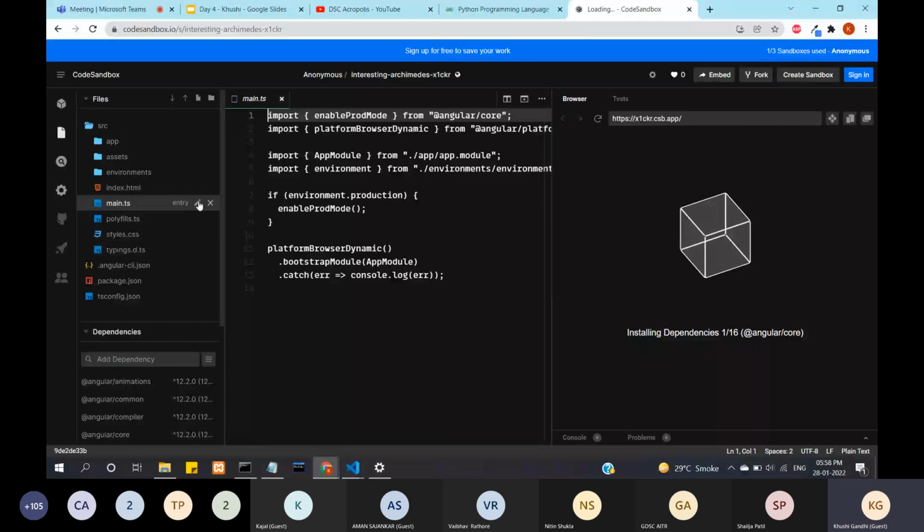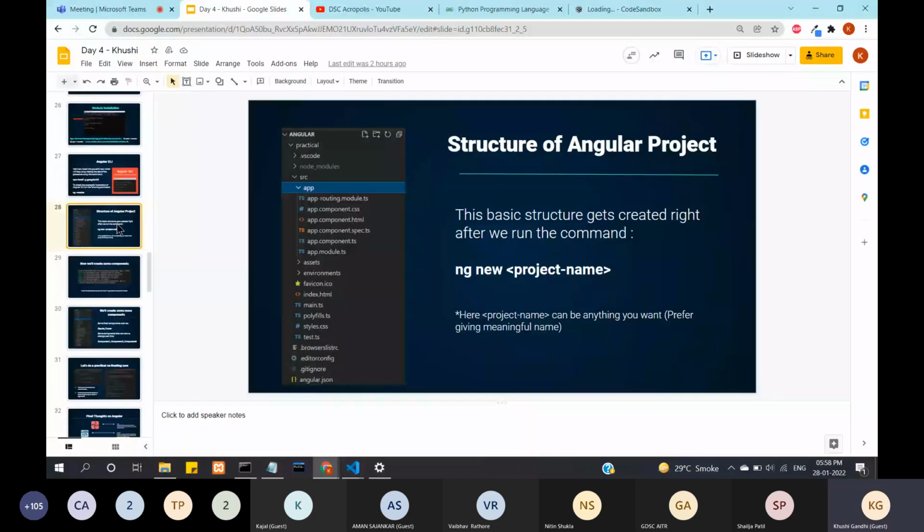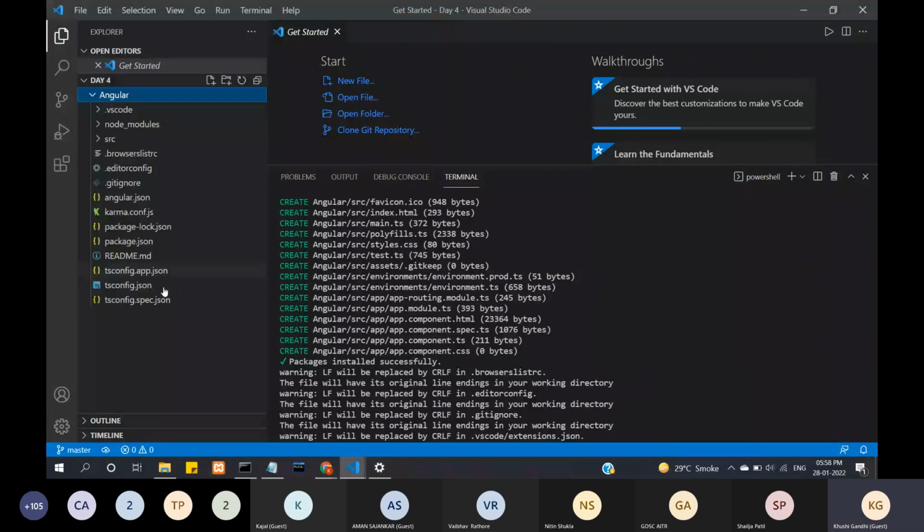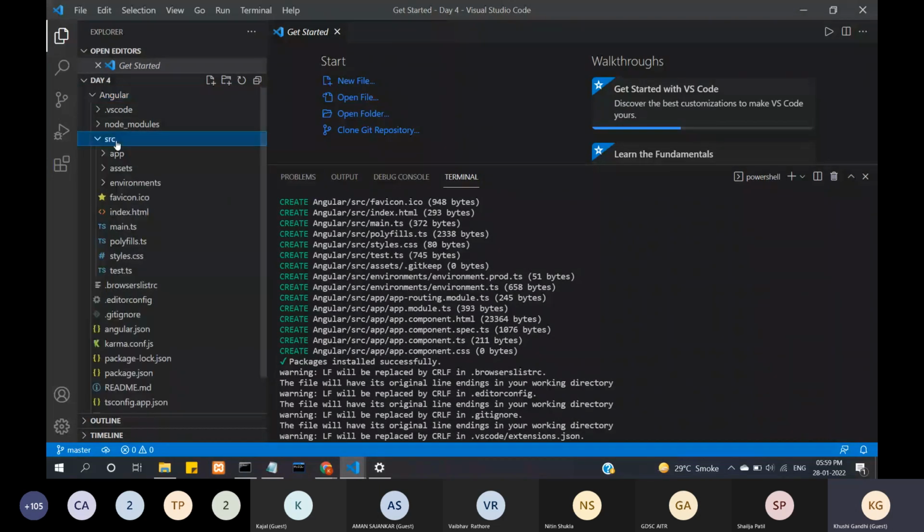I think we are done with all the installation process. For now, I hope that many of you can see there is a project that is created right here. If you open this, you can see the basic structure of the files. These are some of the basic files that you will see every time you run this command. So we will start understanding some of them.